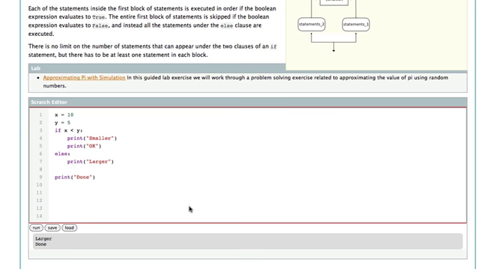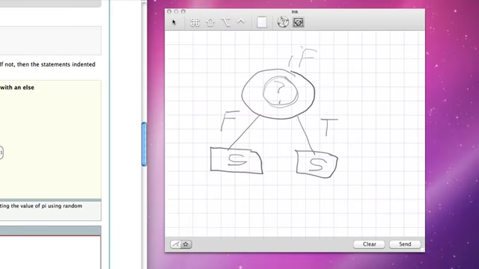Now, any place where we can have a statement in Python, we can have an if statement. And so, for example, in this if statement where we have a true part and a false part, there would be no reason why we couldn't put another if statement as the statement in the false part or the statement in the true part. If we did that, we would have what's called nested selection.